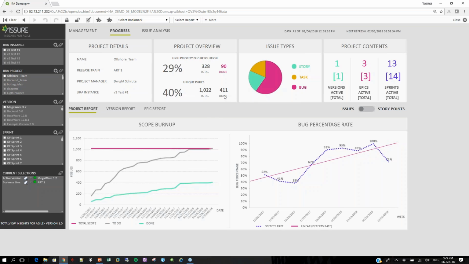I'd like it to be 100, of course, all the time. And how many percentage of my issues have I completed up until now. So I have 1,000 issues in my scope and 400 have been completed up to date. And also the breakdown of my different issue types clearly tells me that I have a lot of bugs still open and then already resolved.